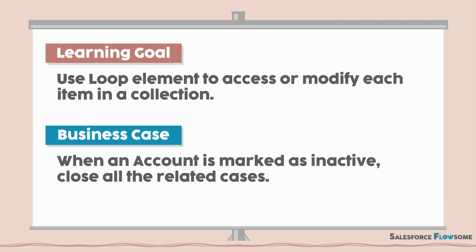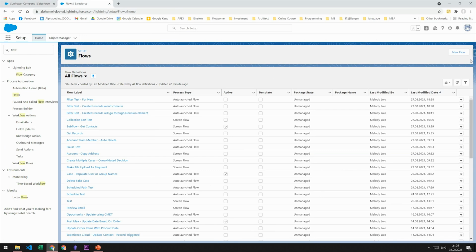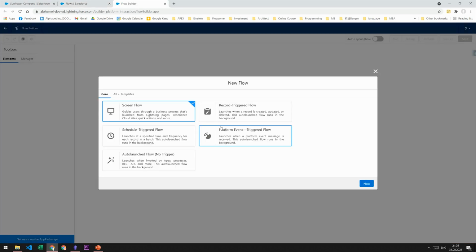The business case we are having today is when an account is marked as inactive, which is a checkbox, we want to close all the related cases. So let's just go ahead and jump into Salesforce. Go to your flow page and click on new flow. Because we want to close all the related cases when the account record is changed, we will use the record trigger flow to achieve this.